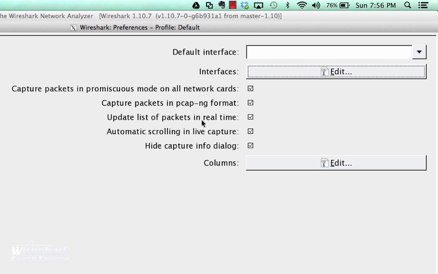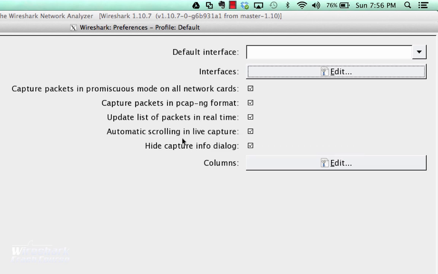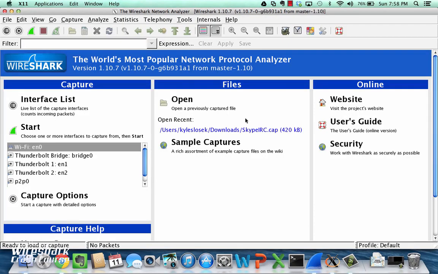Update list of packets in real time. It's kind of fun to watch the packets come in real time, and you'll see that here once we get started. And then auto scrolling of the live capture also helps with that as well. And yeah, so that's the interface. So we'll hit apply, and we'll hit OK.